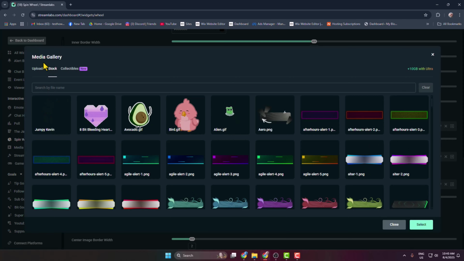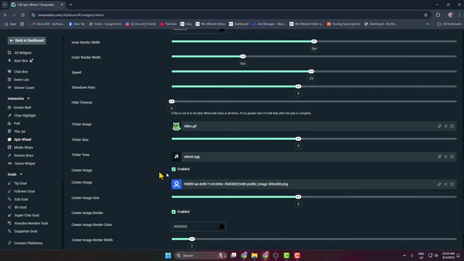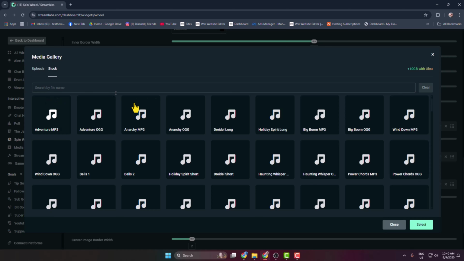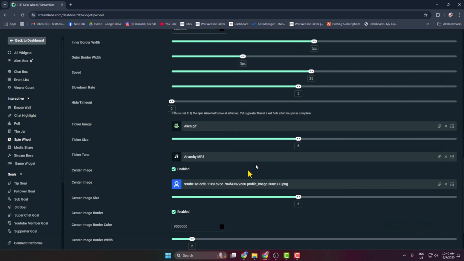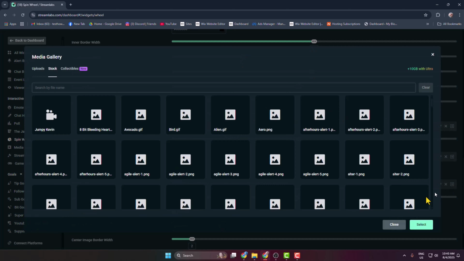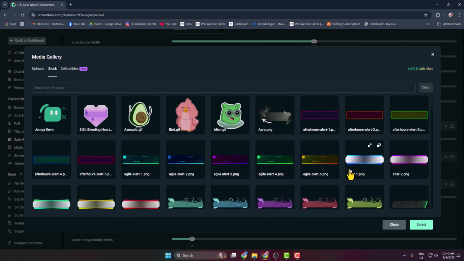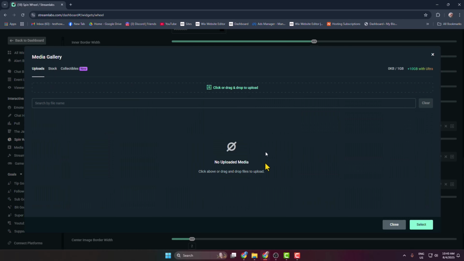So from the media gallery, you can go ahead and select a different icon, and here is the trigger tone, click here, and now from this media gallery you can select a different audio for the trigger tone option, and here we can see the center image. Click here and you can go ahead and select a different center image. Also click on uploads to upload your custom image from your computer.